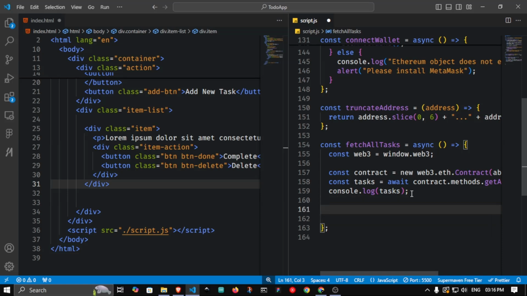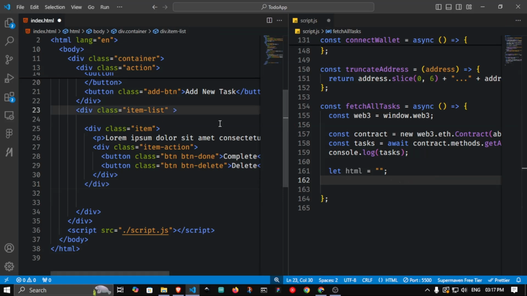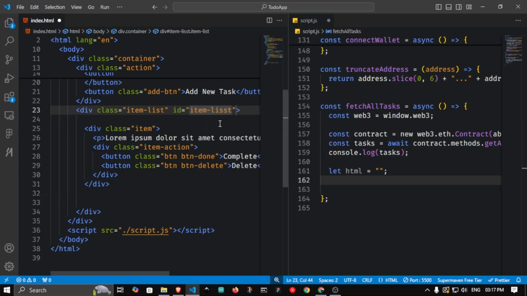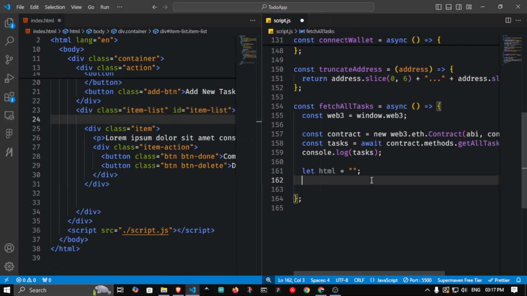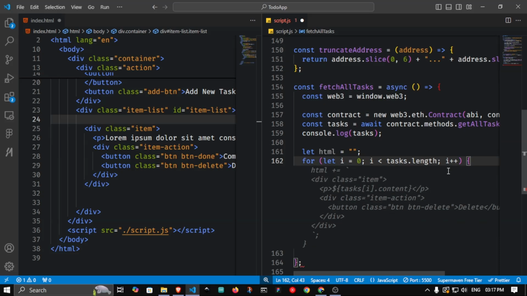First of all, I'm going to create here an empty HTML variable like this, and I'm going to loop through all the tasks, create a div, and then inject it into the list. Let me quickly give this an ID, item list, the same as the class name. You can use class name obviously, but I would like to use IDs. Okay, there is an empty HTML. Now we have to loop through it: let i equal to 0, i less than tasks length, i plus plus.